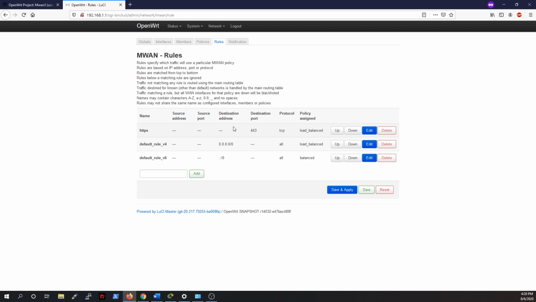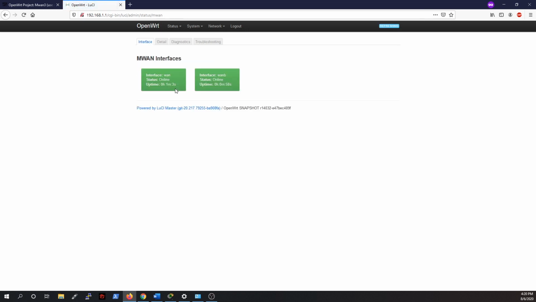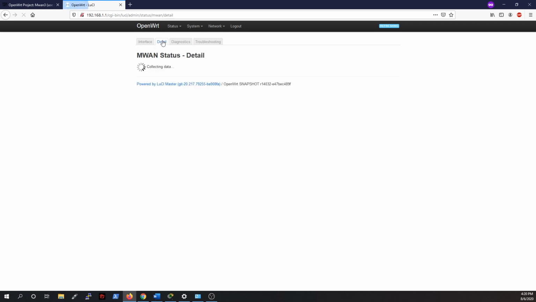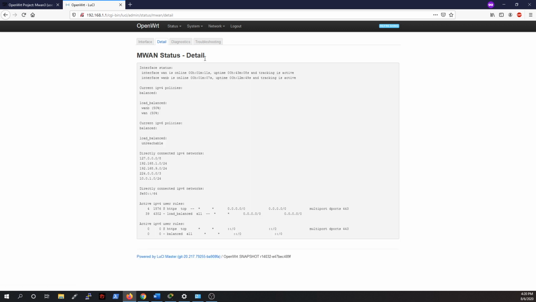So we're done with the configurations, and let's go back to the status, load balancing, and check it out. Alright, so we have our two interfaces always up and running. Let's go to detail, and you will see we have load balance. It will be 1B 50% and 1 50%. So the current profile is load balancing. Right, looks good. Let's do some tests.